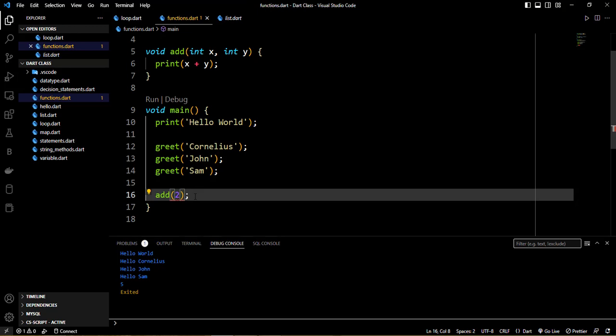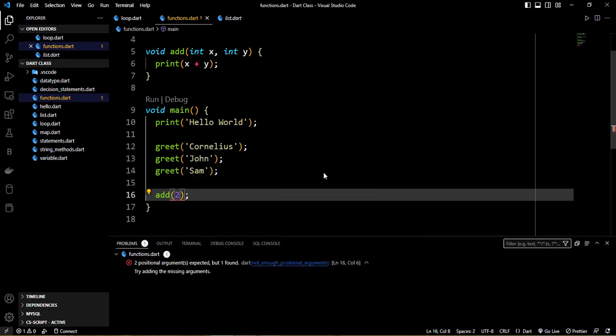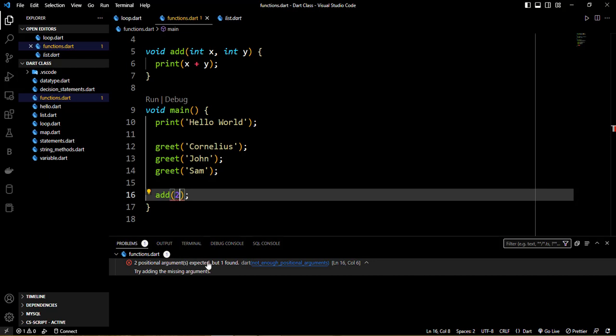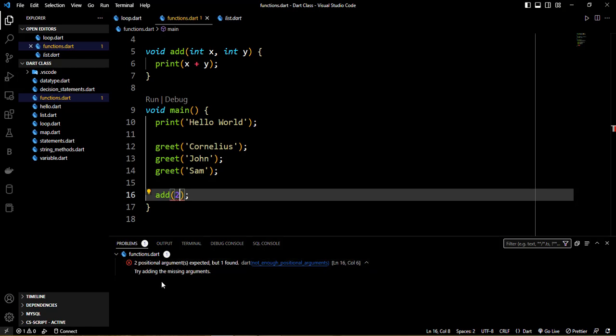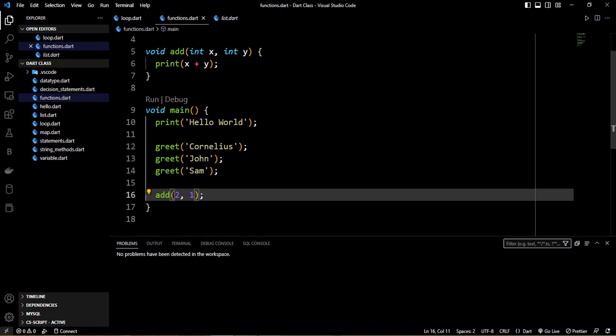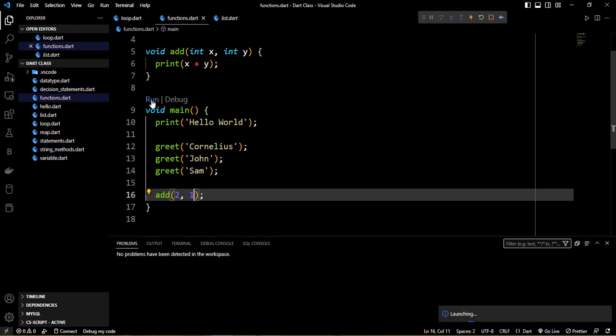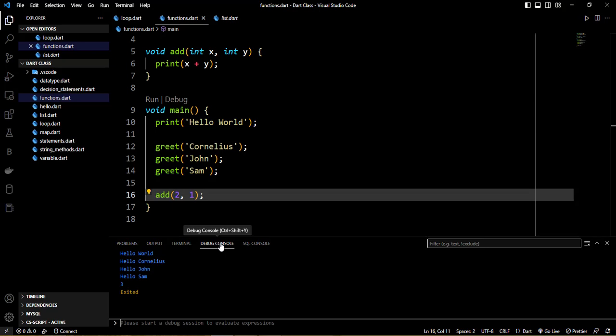So if we remove 3 from the equation and try to run it, now you can see we already have this red line underneath here. So let's try and run it, and let's see the error. It says 2 positional arguments expected, but 1 found. It's going further to explain. It says not enough positional arguments. Try adding the missing arguments. That means it expects 2, but we give it 1. So now we're going to add 1 and save. And what you get, we get 3. Right? So there you go, we get 3.